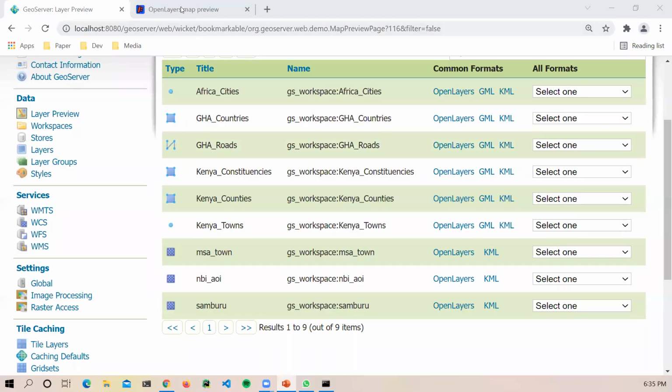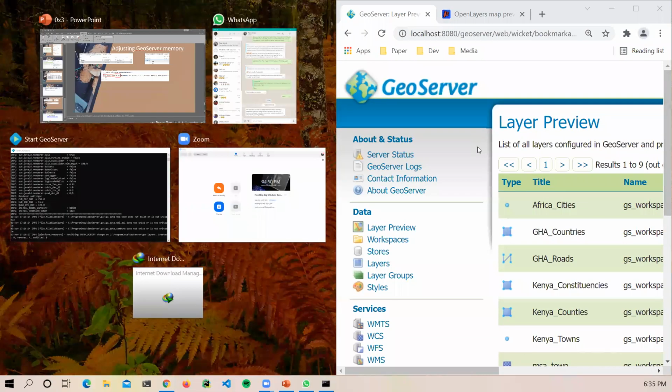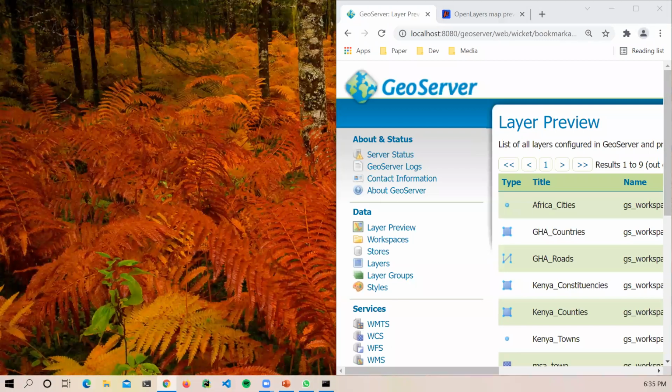So let's go back to our GeoServer. And what we are going to do is first, let me show you. I want to do something here. Let me put these on the side, and then let me check my task manager.